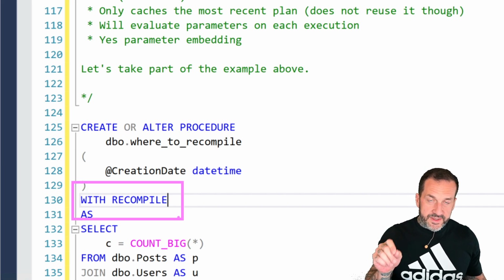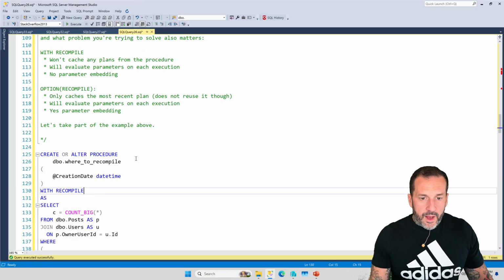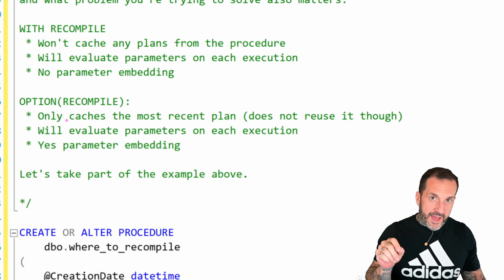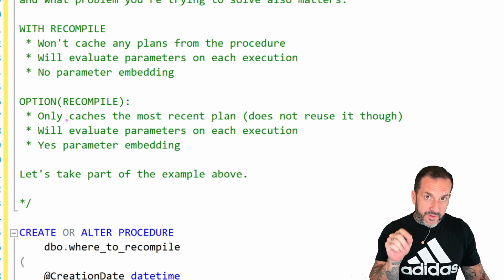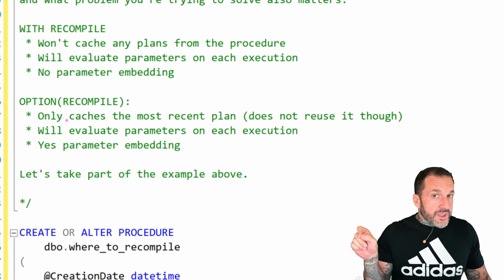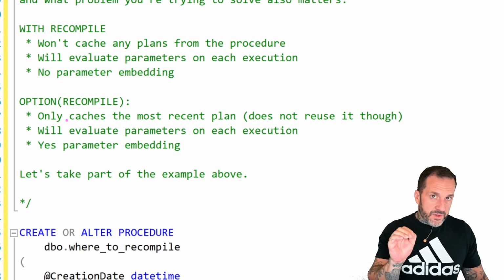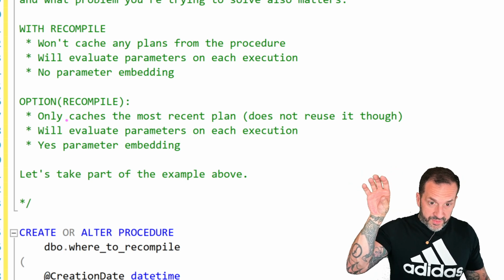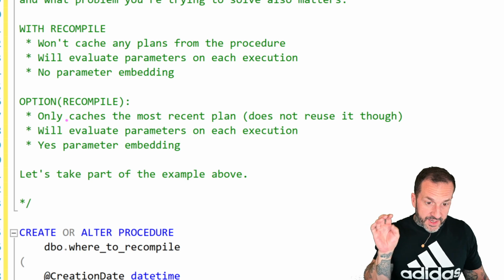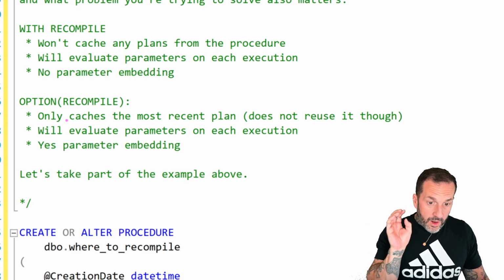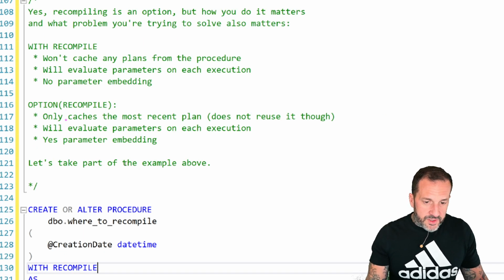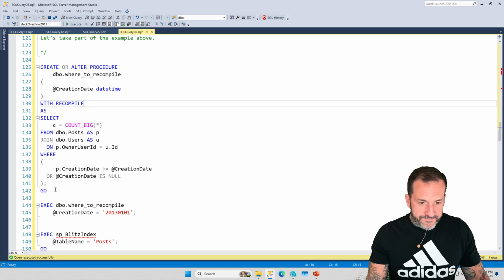And I'm going to show you an example of what I mean by that in a minute. If you use option recompile, it will only cache the most recent plan for any statements that you have the option recompile hint for. It does not reuse those plans, but you will have the most recent version in the plan cache. Just like using with recompile at the stored procedure level, it will evaluate parameters on each execution, and option recompile also does allow for parameter embedding. So let's just use the example that we have above.